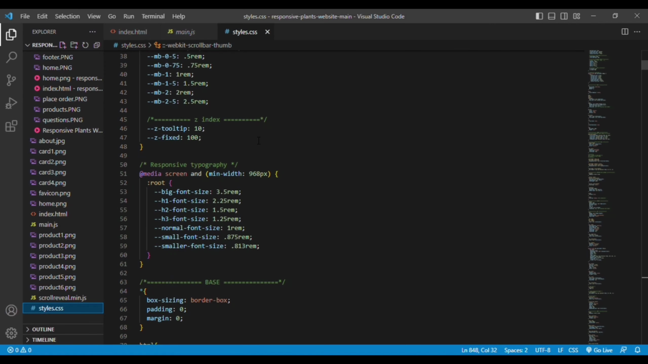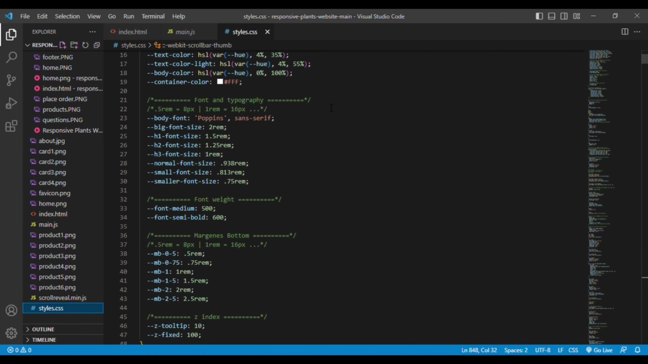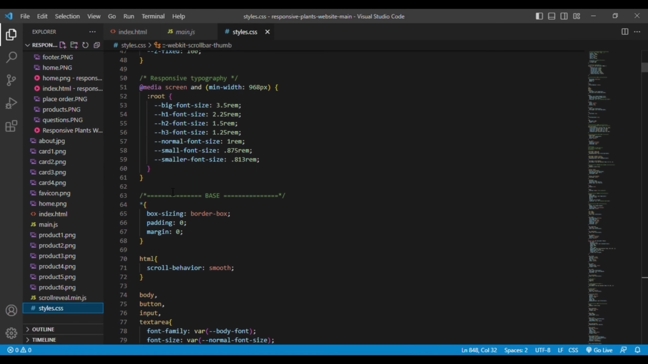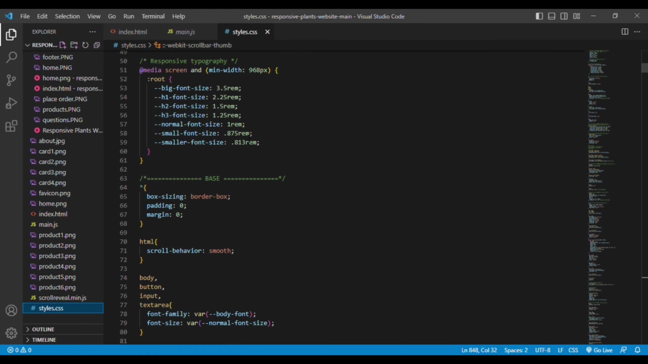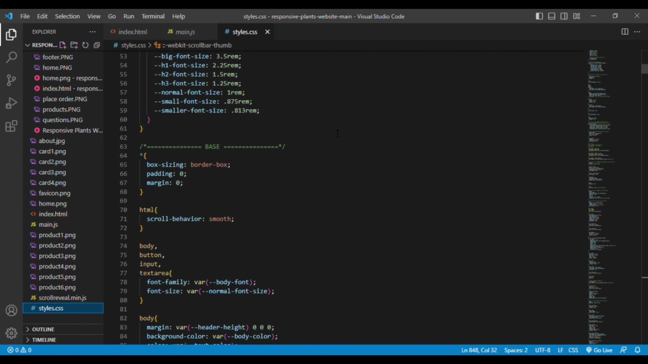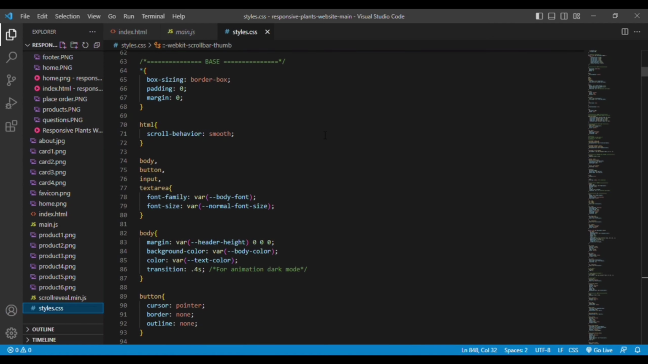Next we are using responsive typography. These values are for the desktop version. For smaller mobile screens, we require a smaller font size, so we will change those values here. That is the reason we are adding a media query, so that whenever the screen size is at most 968 pixels, these values in the root section will automatically change and we'll get new font values. This is how we change values for responsive websites, or for mobile versions. Next is the base values.